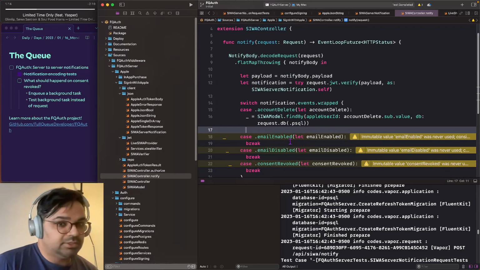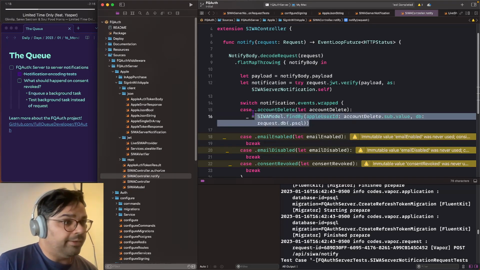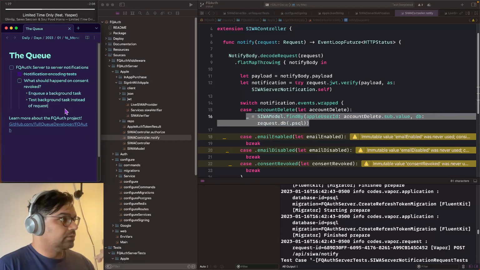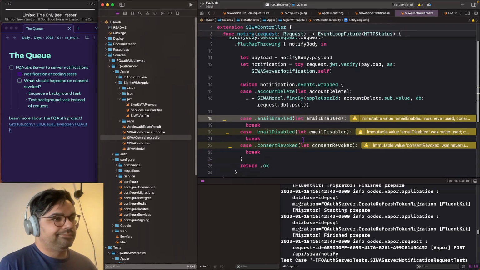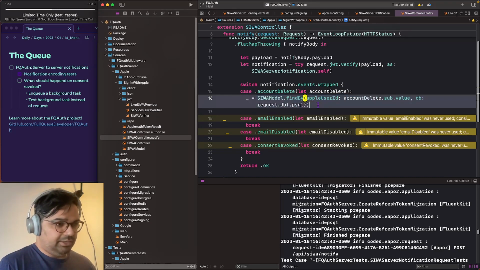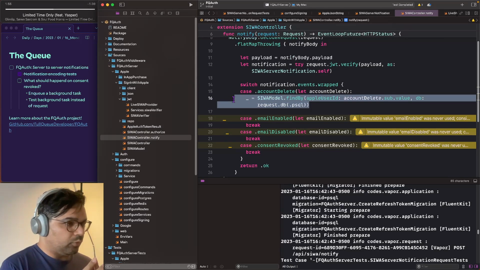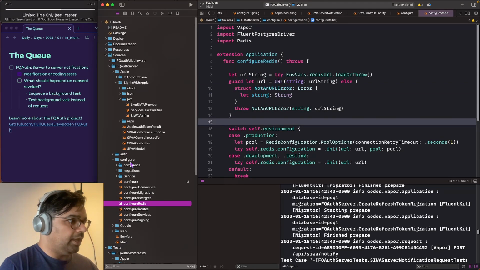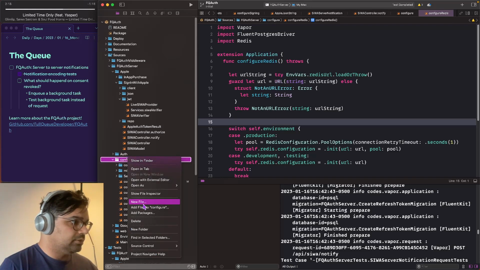So for the server-to-server notifications, we need to enqueue a background job. So I guess we need to create these jobs. Enqueue them, and assert that they got created. I guess what I'm doing here is making sure that the ID exists already before enqueuing something. Let's see. So for the queuing, we'll need to configure Redis. And I guess we can make another thing for configure queues.